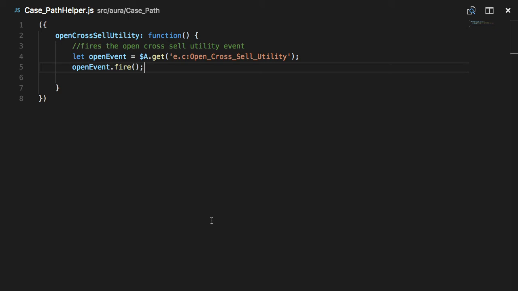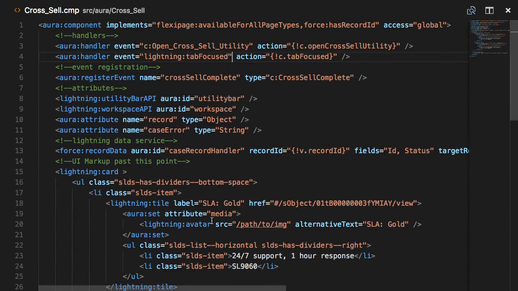The event itself is just firing, and then I'll show you in a second how that's being listened to. So if we take a look at the cross-sell component, you can see we've got a handler for that event, this open cross-sell utility event. So it's now listening for that event, and then it executes some code inside of our cross-sell utility.